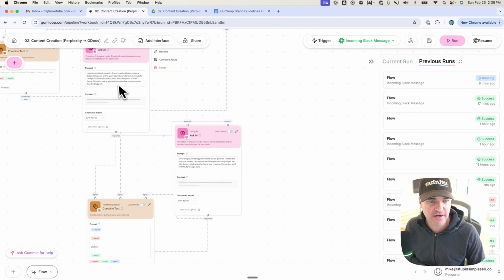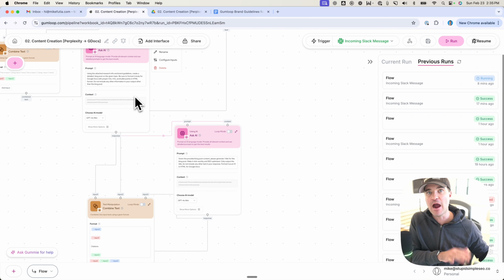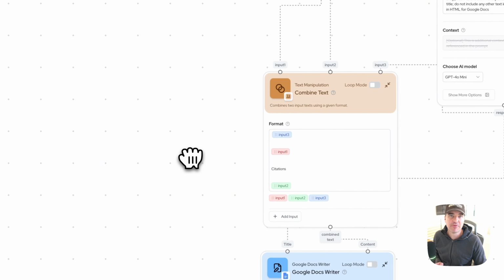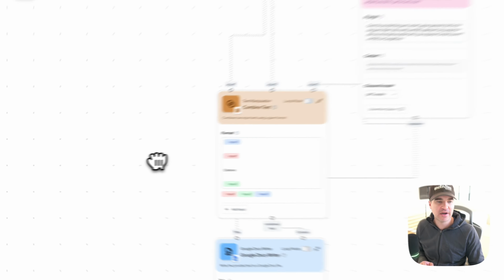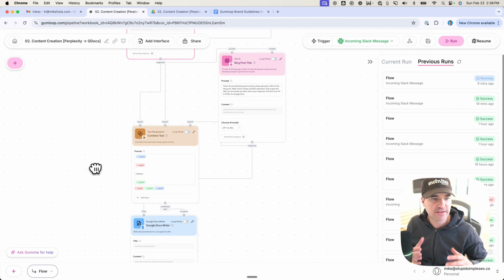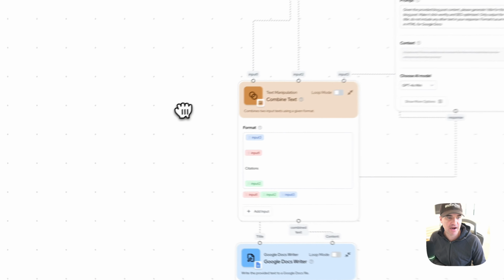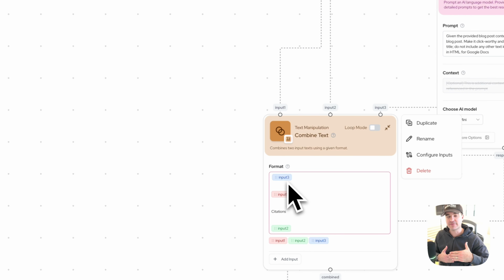Then I have another AI agent down here and to the right of the main agent. I'm taking the blog post output from the first agent and feeding that into the second agent as context, just to ask it to generate a blog post title for our post. Now, before we get to the final output, I need to combine all of these outputs into a single combined text, just to format it for Google Docs.